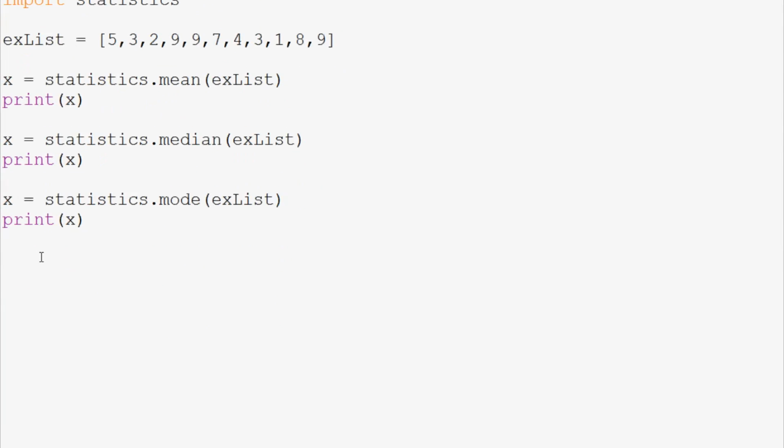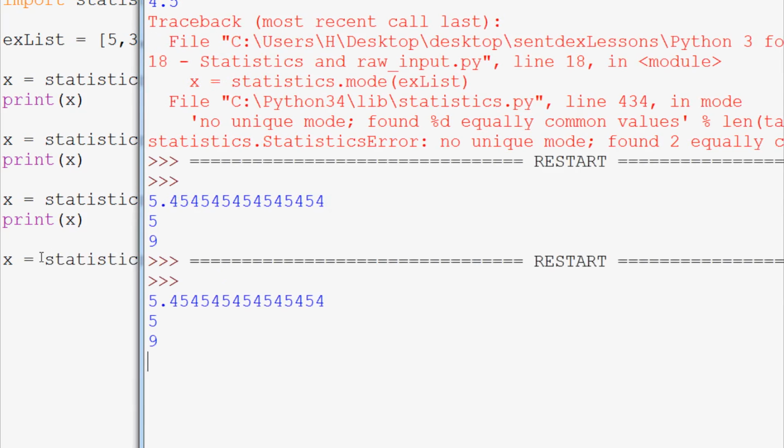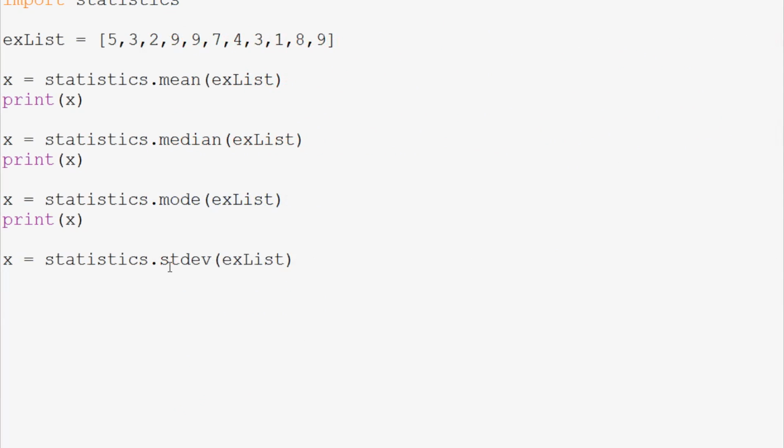Next up, we're going to do standard deviation. This is definitely a very popular one. It's really nice that they have this straight built in. So statistics.stdev, example list. So this gives us the standard deviation. Oops, we never called it to print, so I'll say print x. So our standard deviation is 3.04 and so on. I'll just have it print x here now.